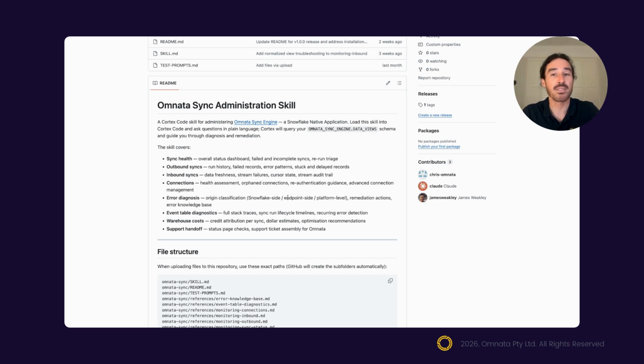It can collate that information and create a support ticket, and then you can send that to Omnata as a support handoff with all of the information provided up front, rather than having to go back and forth to gather information at the start of a ticket.